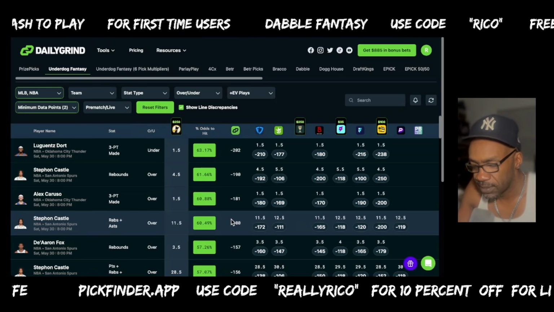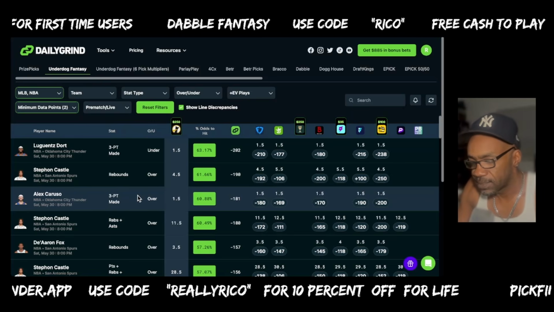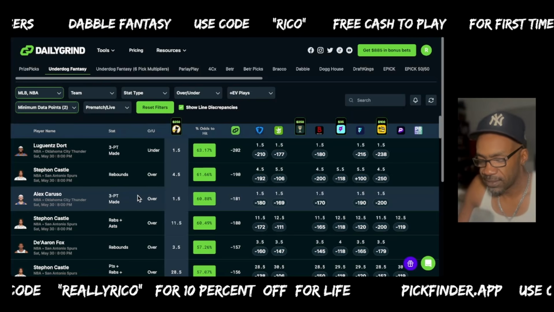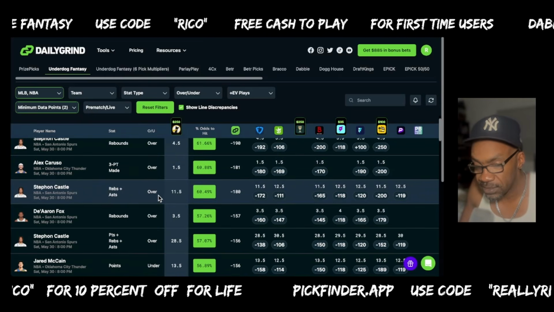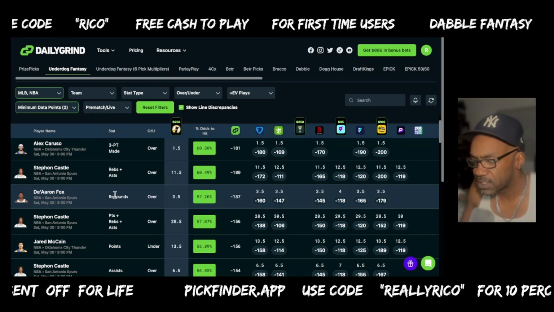Where is it? Higher. Alex Caruso to hit 2 threes. I'm taking it. I'm gonna make a 6-pick entry to hit 2 threes higher. Oh look, they all lined up. Stephon Castle again over 11.5 rebounds and assists. De'Aaron Fox over 3.5 rebounds is insane.